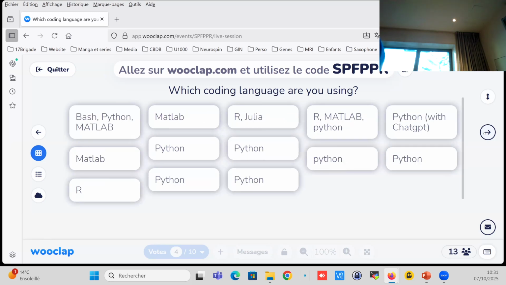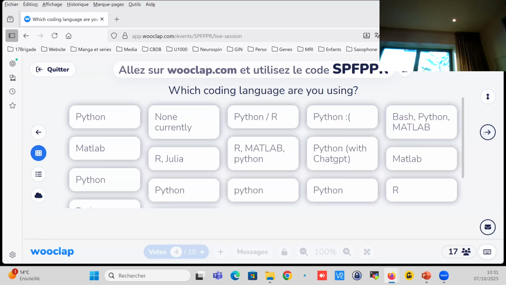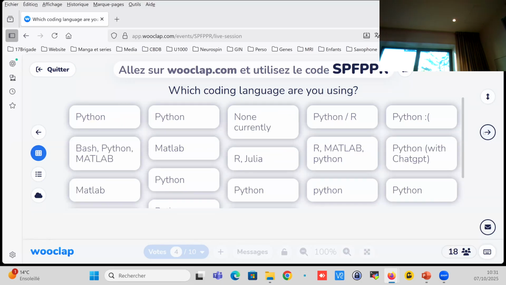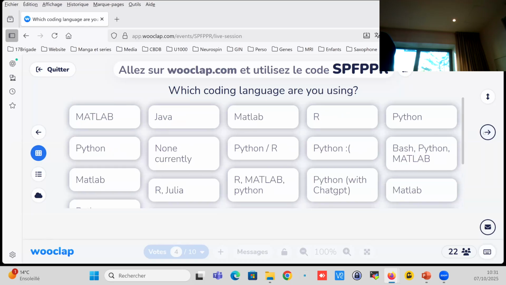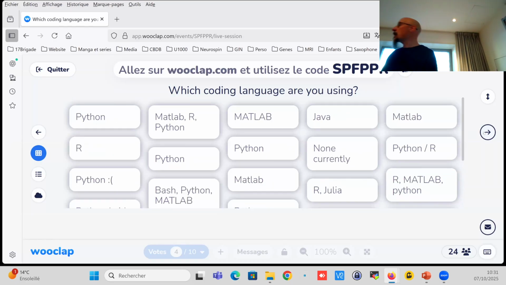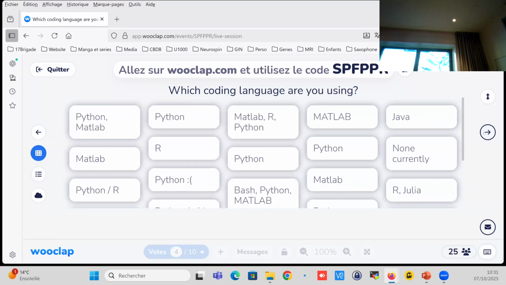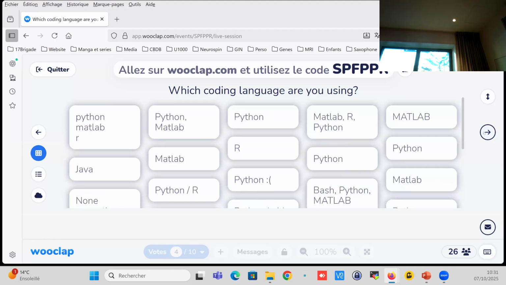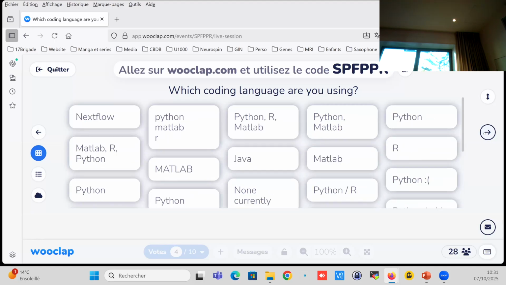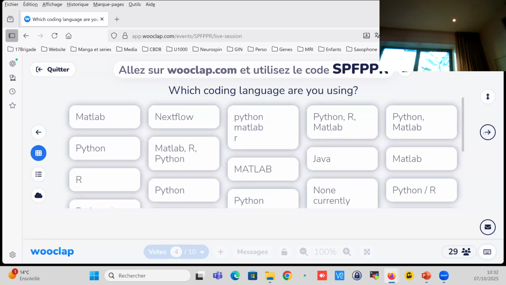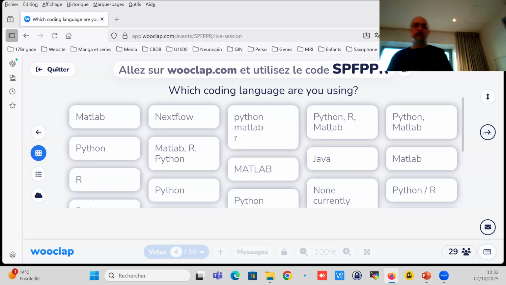ChatGPT is not a language. MATLAB, yes, R. So currently Python is one of the most dominant languages to do neuroimaging because it's a really versatile language. MATLAB is good, but it's not great. Java is okay. Someone is doing Java. Okay. Nextflow, I know the guy who's doing Nextflow. And so none. Okay.